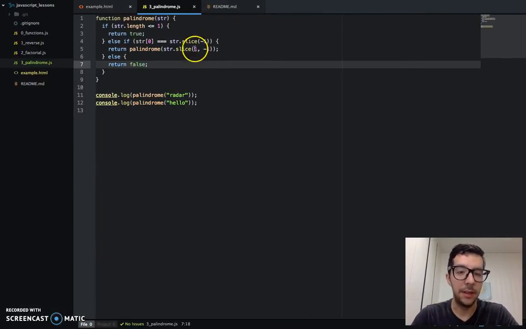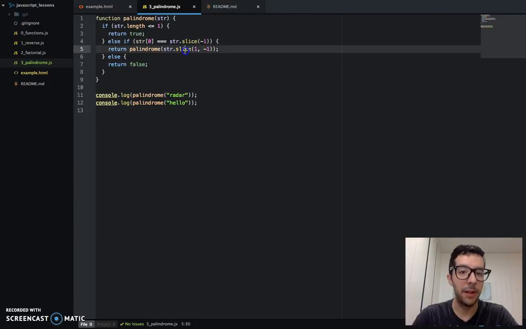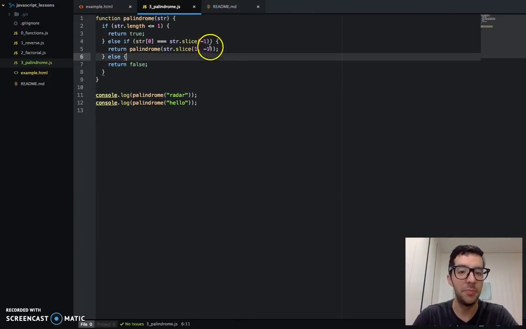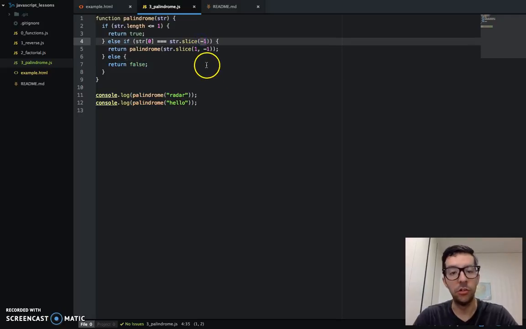All right, and I definitely recommend that you read up more about slice. Just play around with it. You can pass it 1 or 2 arguments.